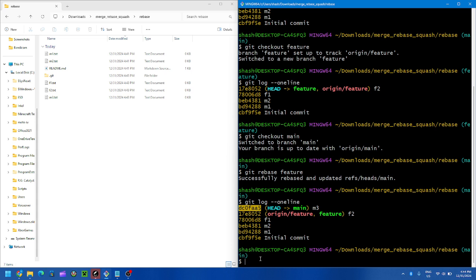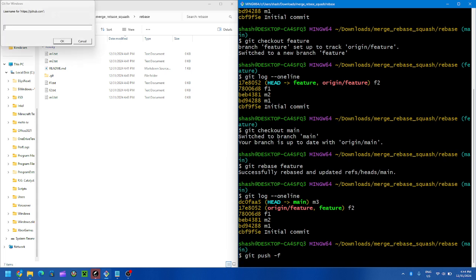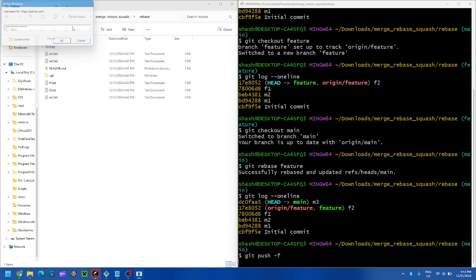Okay. Now if I need to push it onto the remote repository, I'll say git push and I'll say forcefully push that, because Git does not allow to rewrite the commit history. So if we do it forcefully, it will push this. Let's do that. It is asking me username and password. Let me quickly give that. I am putting username. Okay. Now I am putting password.